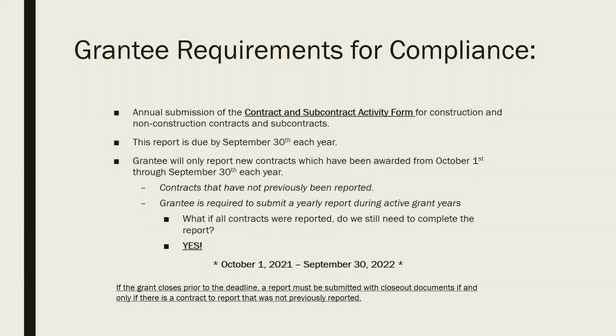And if your grant closes before your report is due and you have another contract to report, send that report with your closeout document. And I will be sending out to everyone, if you are paying for admin or anything where our grant money is paying for it, you will be getting this form so that you can fill it out to report your contract.